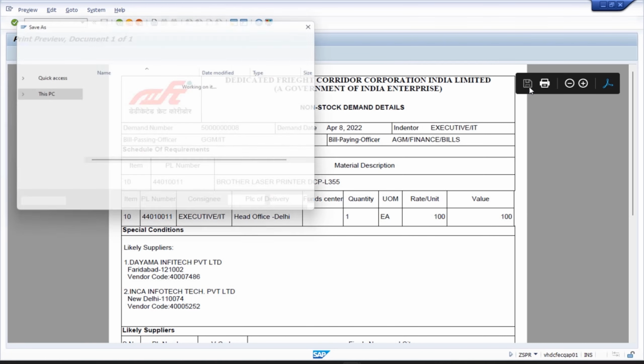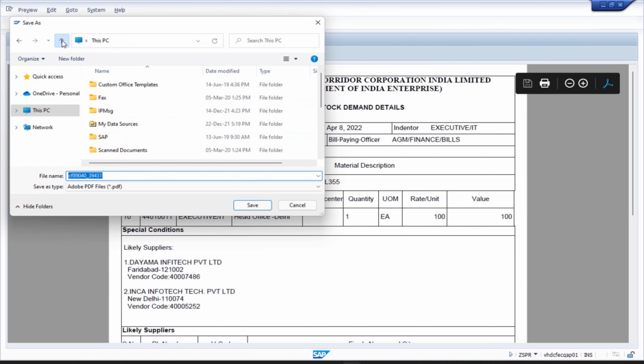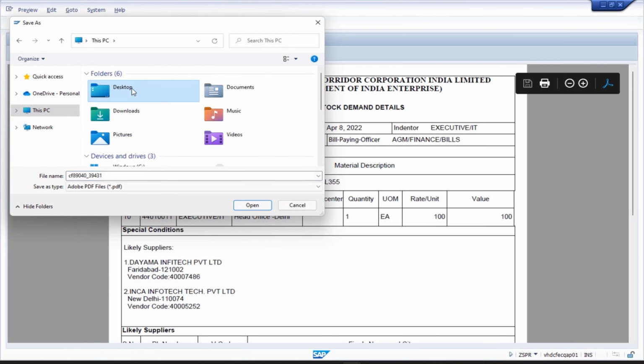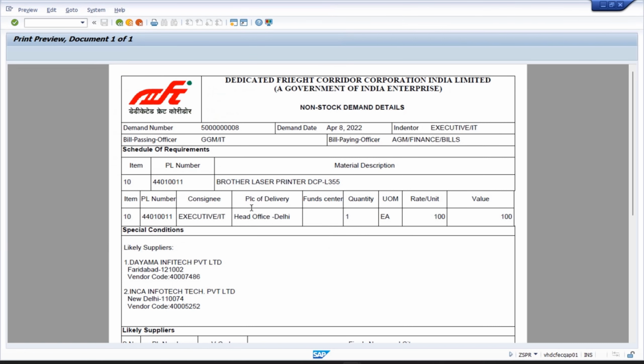As you will click on the save button, it will ask you the location in your device. Select the location, rename your file. I am renaming my file. Then I will click on the save button. This file will be saved into my device.